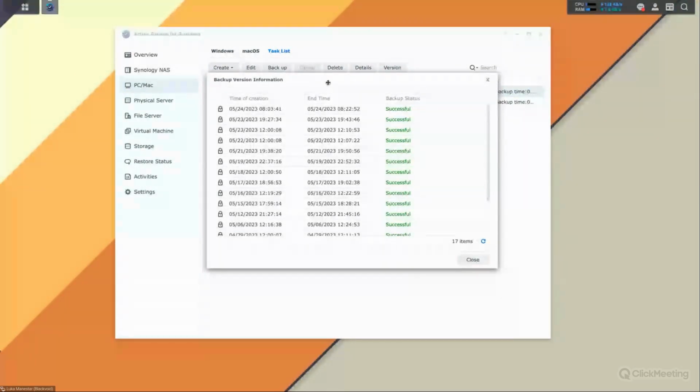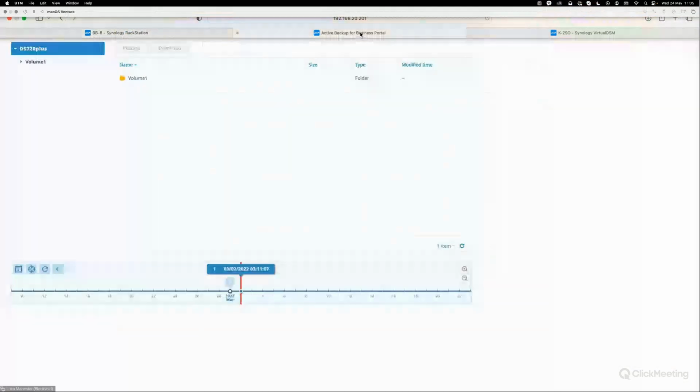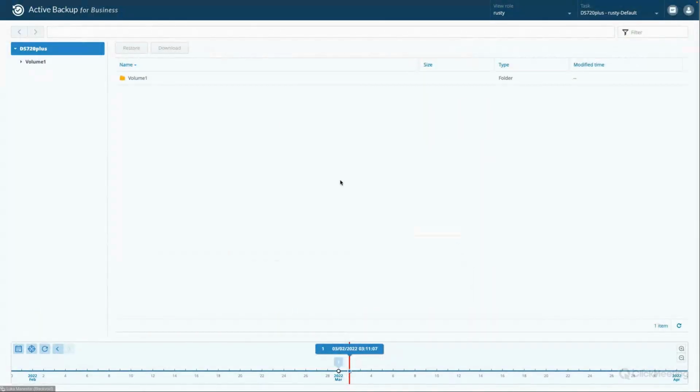So from an administrative standpoint, which is something that we're looking at now, we also have something called Active Backup for Business User Portal. Now, once you do the backup, this is basically the portal that you will see and that you will need to use in order to restore certain data.